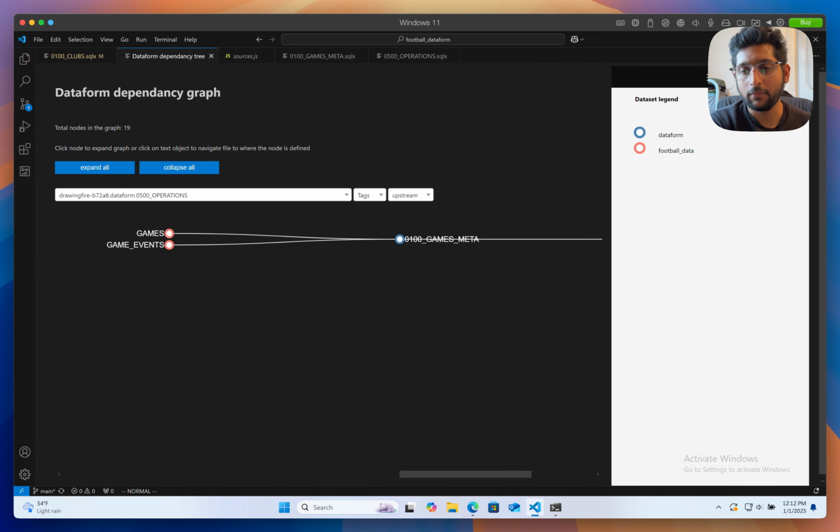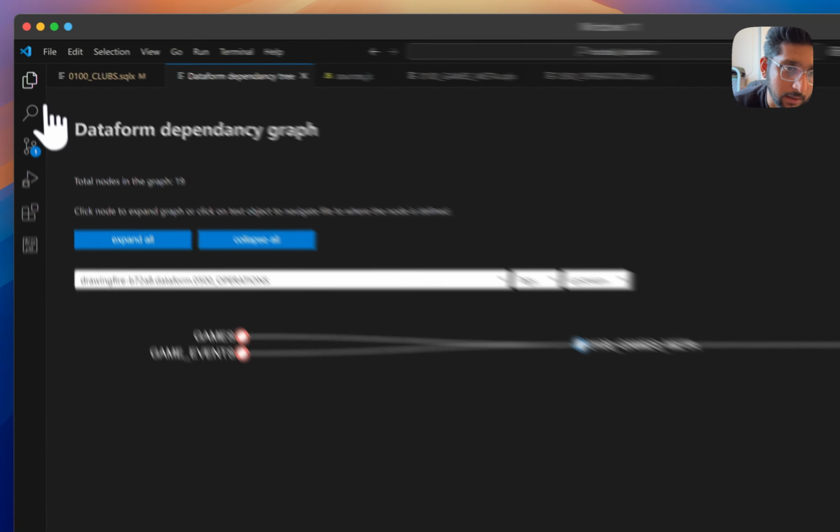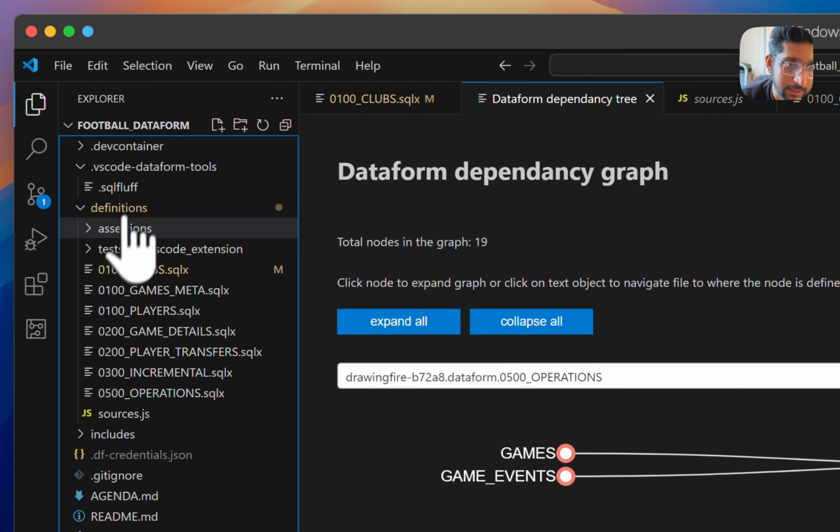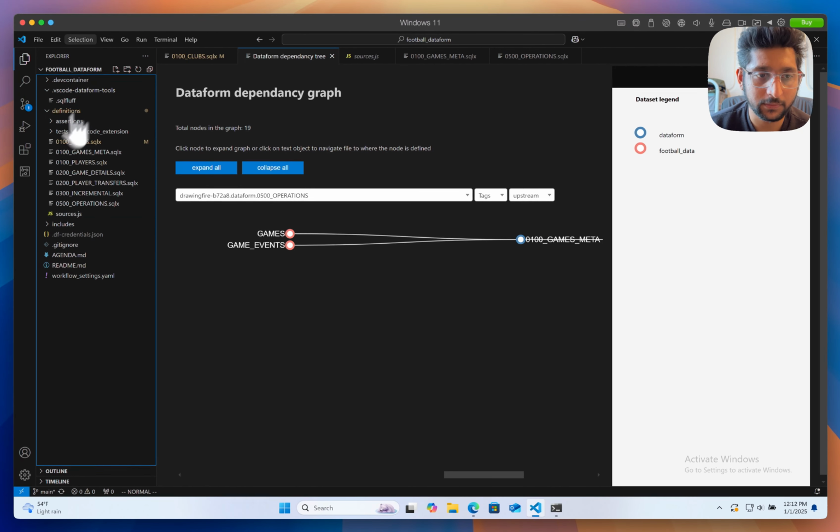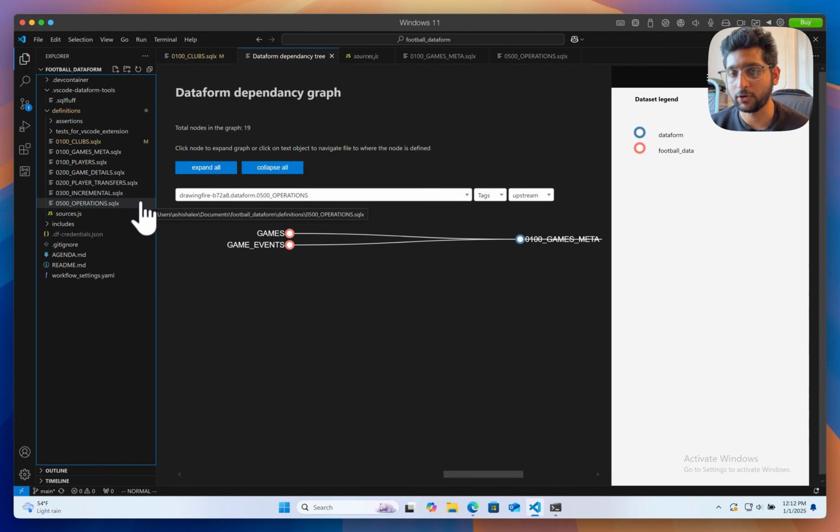Most people have Dataform CLI set up and GCloud set up. Then all you have to do is make sure that you open the workspace in the folder where Dataform is to make sure it works.